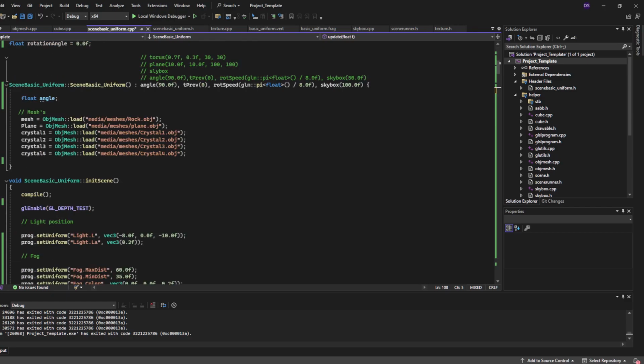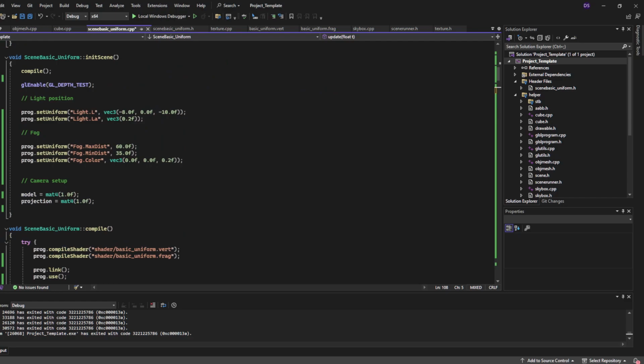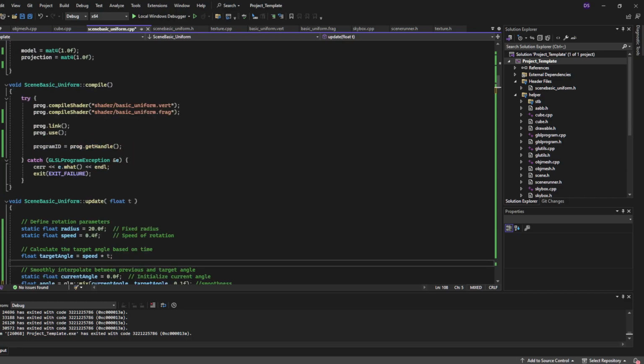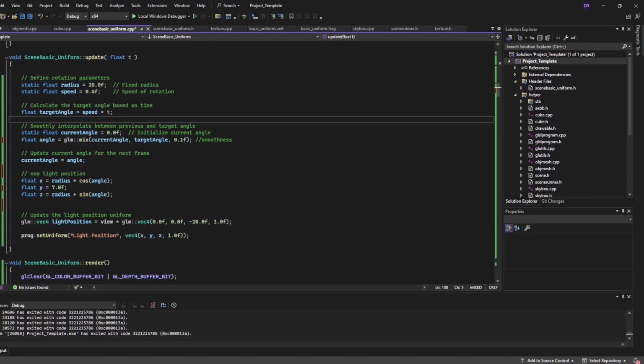To start off, we're declaring the skybox and loading each mesh. Each of the meshes, with the exception of the skybox, is custom, created by me in Blender, located in the media file. Next we move on to init scene, where we're initiating our camera, our lighting and our fog. In compile we're just linking our shaders. Now onto update. In update we're calculating the angle for the light, and each second it updates the light's position. In order to do this, we're declaring a radius and speed for the camera to move, then updating its new position and sending that off to the shaders.